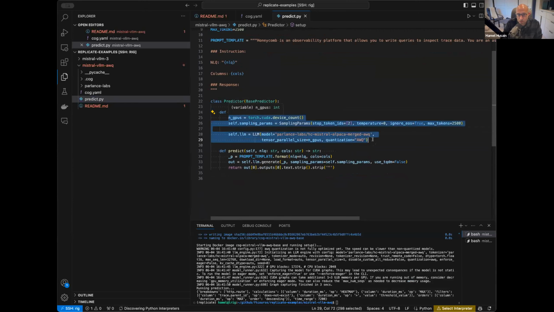And so that's this code. This is just vLLM code here. So pretty straightforward. This is a model I've uploaded to Hugging Face Hub that has been quantized with AWQ. So that's where these arguments come from. And then you have this predict function, which is what's going to be called at inference time. You have these various inputs, like the natural language query, and then this is also standard vLLM code. And I'm just emitting the output.